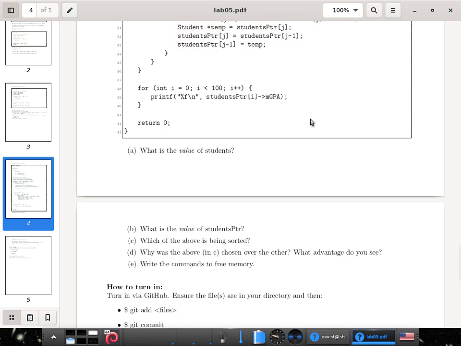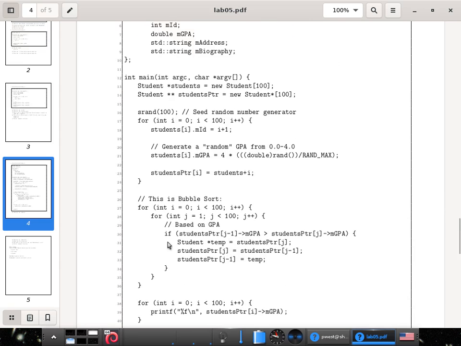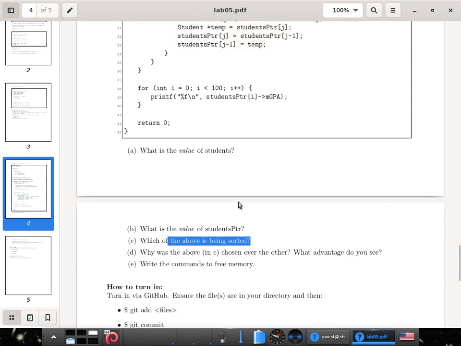Why was the above in C chosen over the other? So remember, there's two of them here. Why did I sort one of them and not the other one? You've got to sit down and think about why that was chosen. Why would I choose that? What advantage do you see?